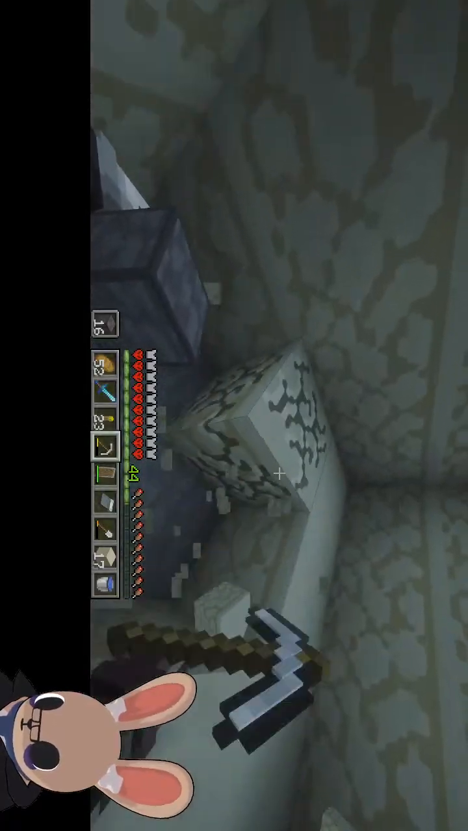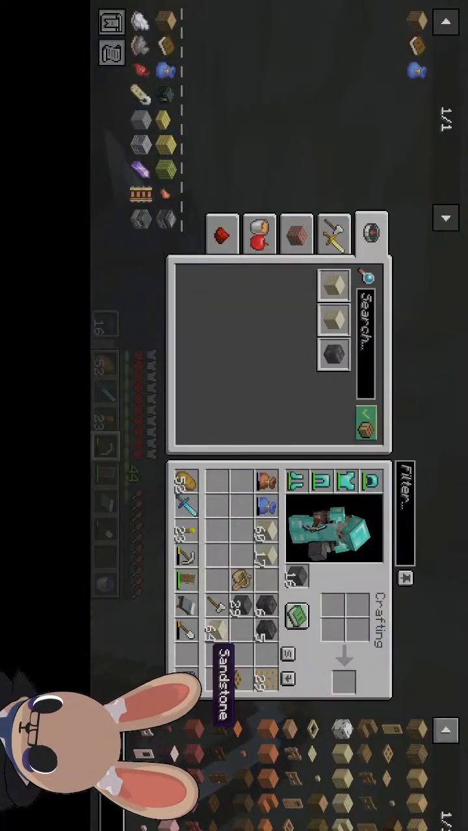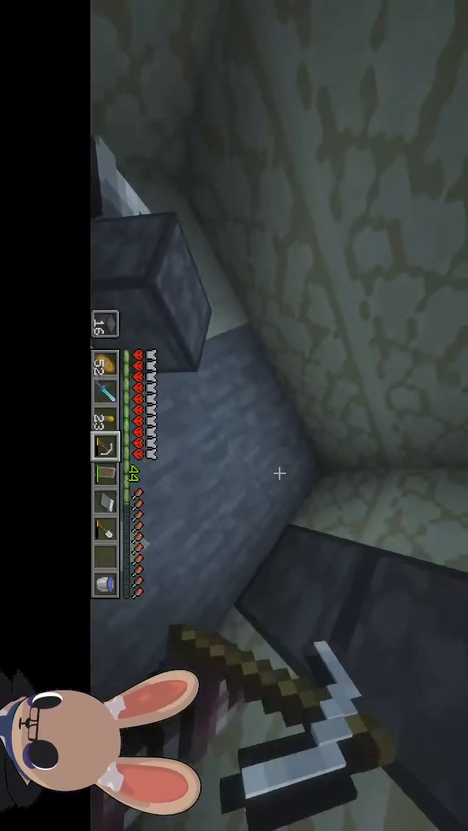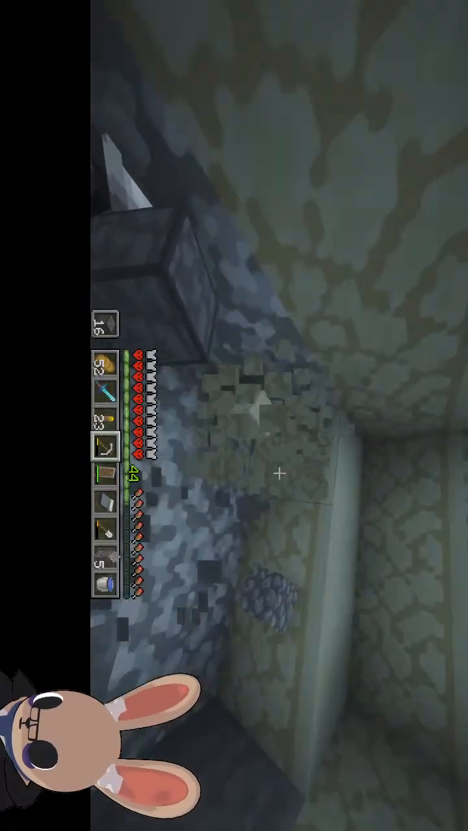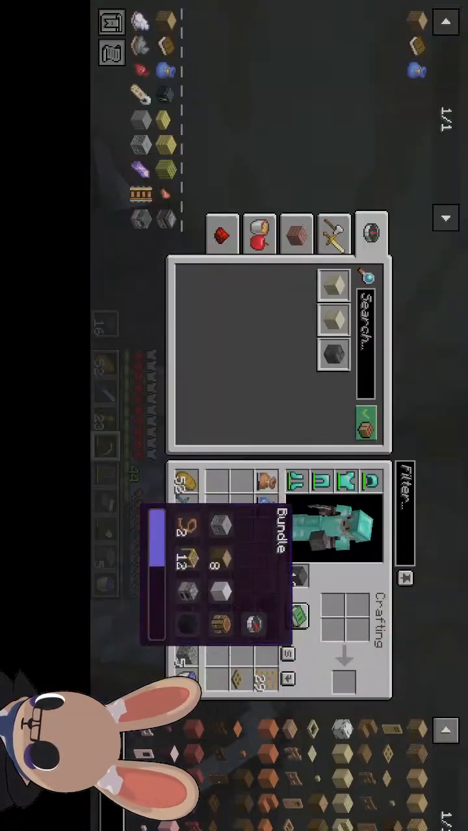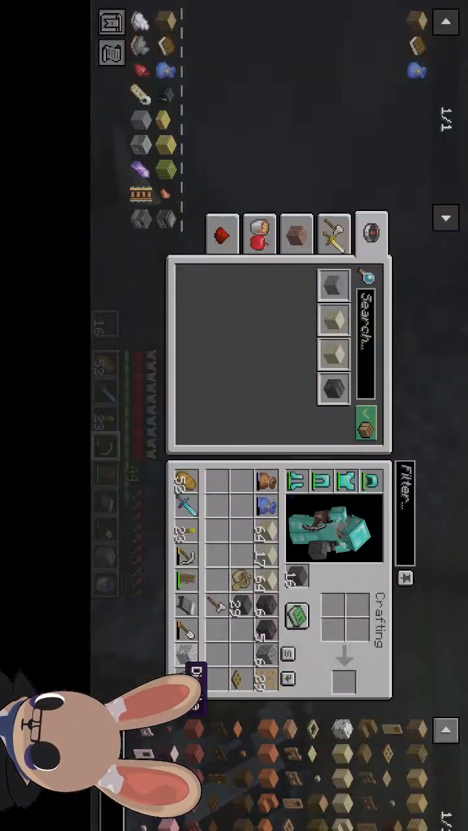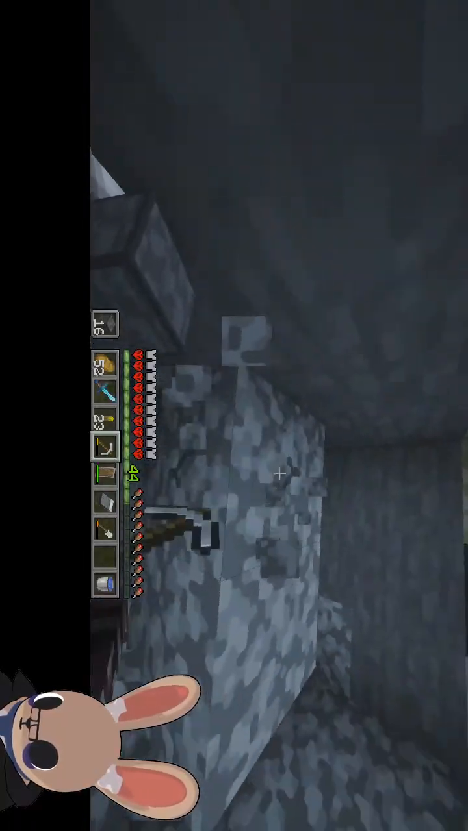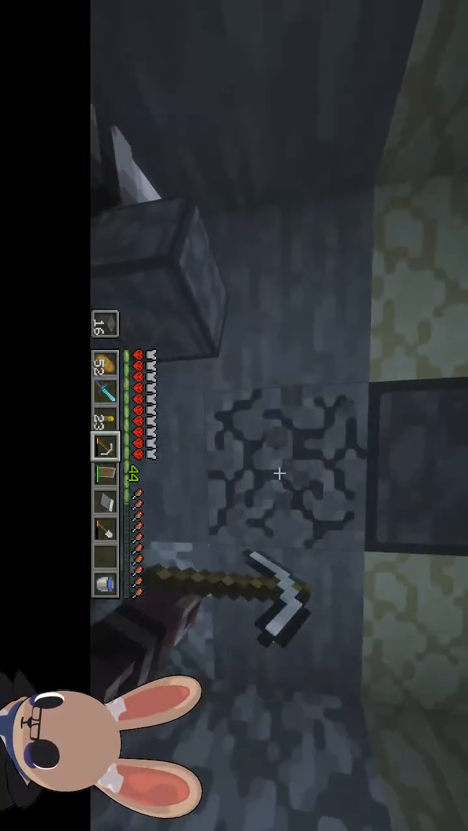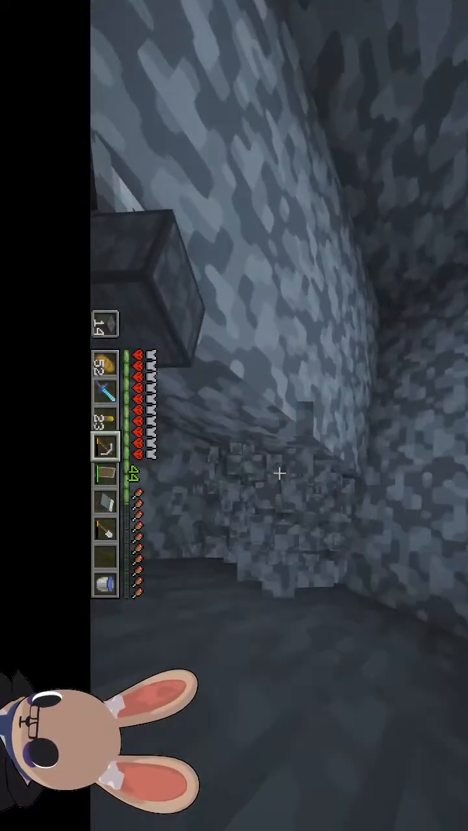Finally, I'm at the stone layer. And almost immediately it switches direction in height. Halfway done now. That's good.